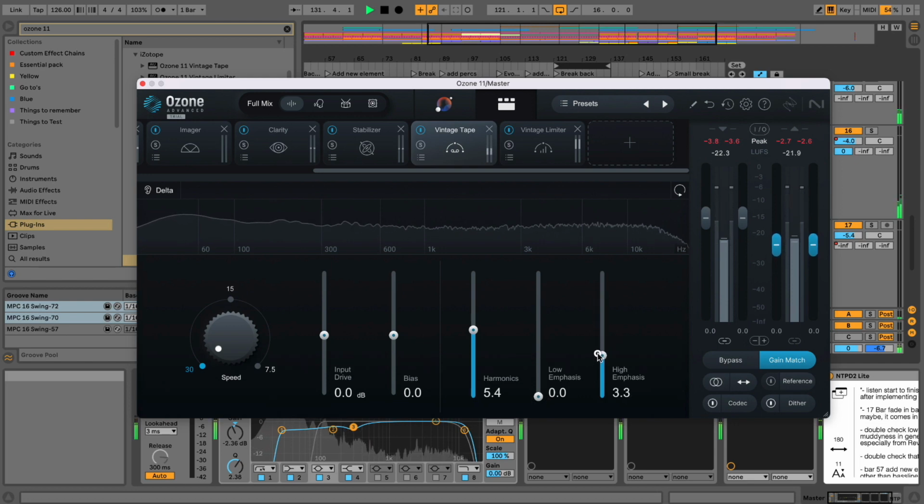And to add low end or to reduce low end, I really like the vintage tape here, and also to add some highs. You can do this really in a kind of a natural way, and then I play around with the speed settings here, try to listen which one fits the best.